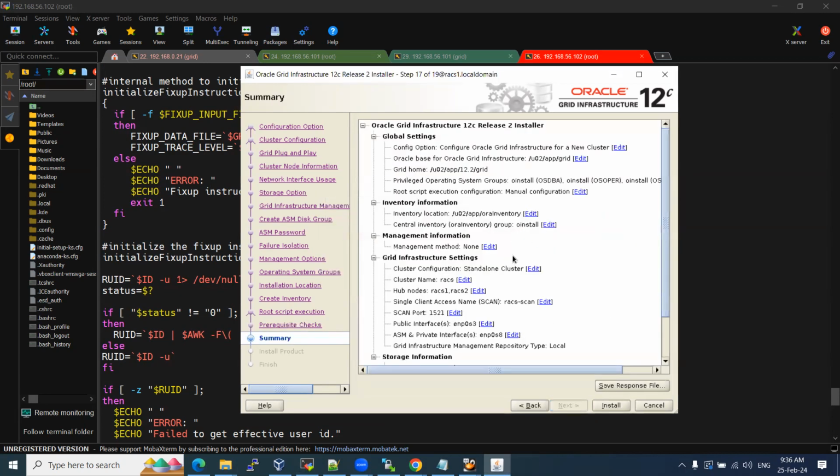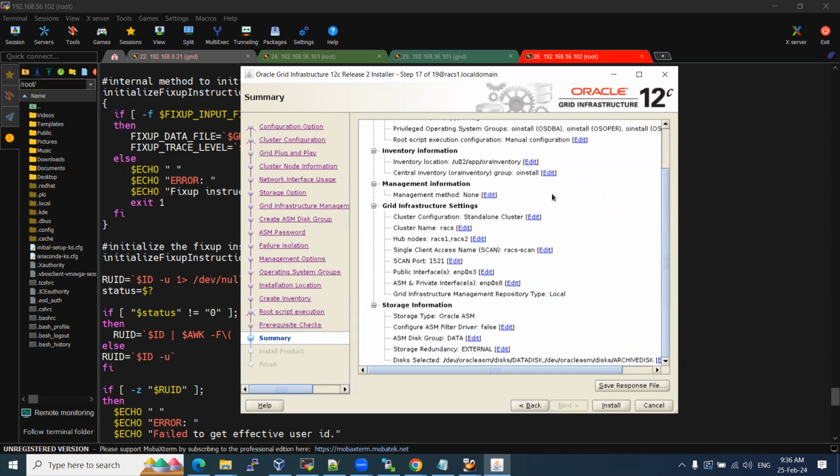Yes, I know that. And this is our summary where all these things are going to install. How many nodes in the cluster? This is the cluster name. What is the SCAN port? This is 1521. What is our SCAN name? These are the public interface, private interface, and local repository. It is going to install.